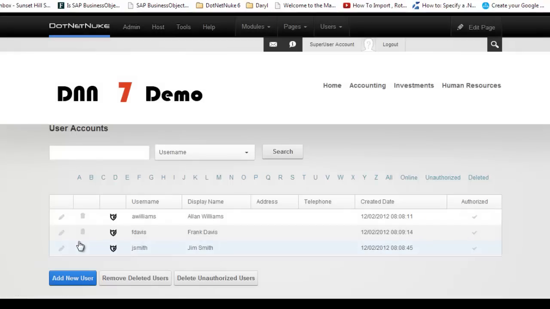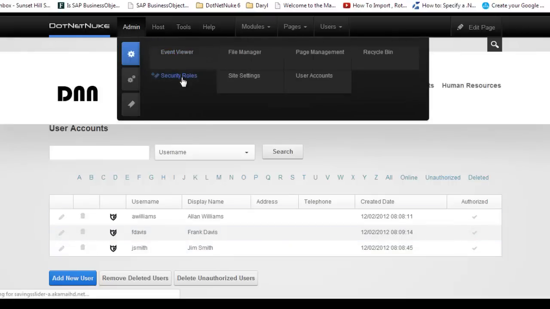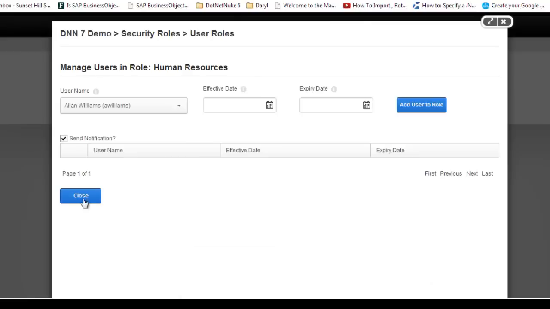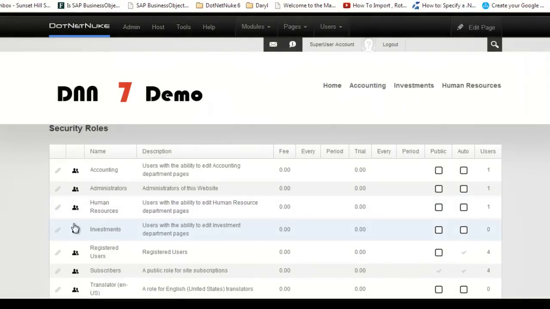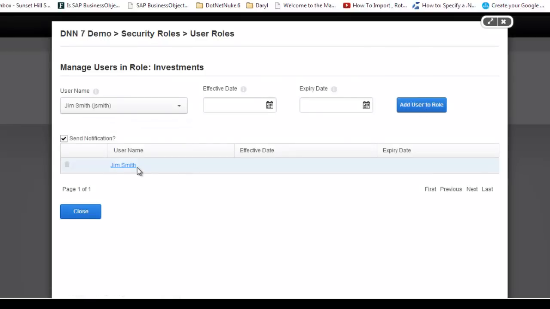There's another way to do that. I'll just show you how to do that. If I'm in the Security Roles tab, and let's say Human Resources, I want to add one of those users to that group. I click on the Manage Users here, and I want to add Frank Davis to the Human Resources. Add User to Role. Good. And the other user that we created will add to the investment role, and that would be Jim Smith. Add User to Role, close.